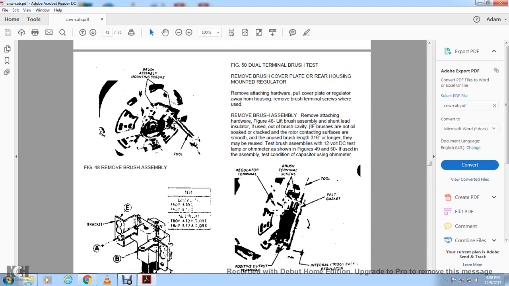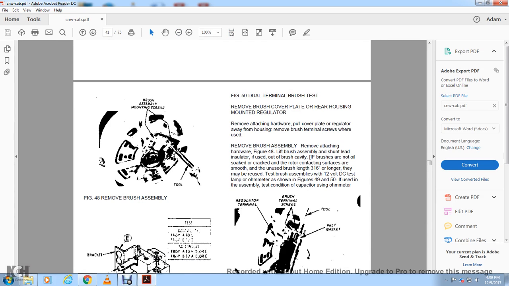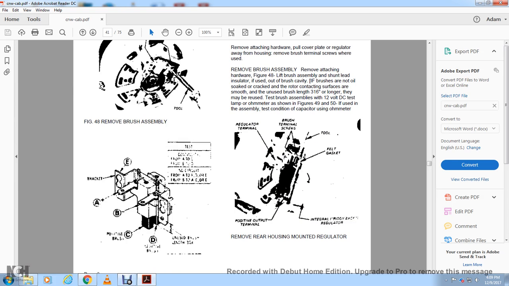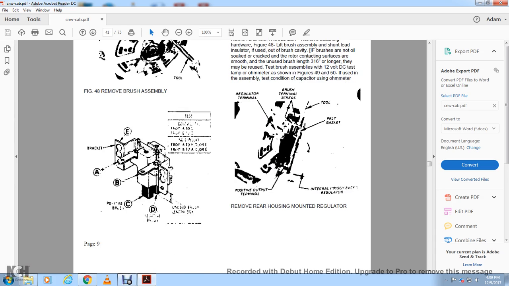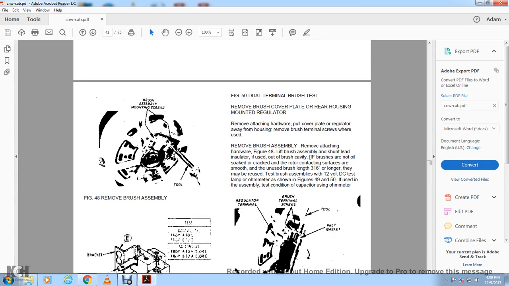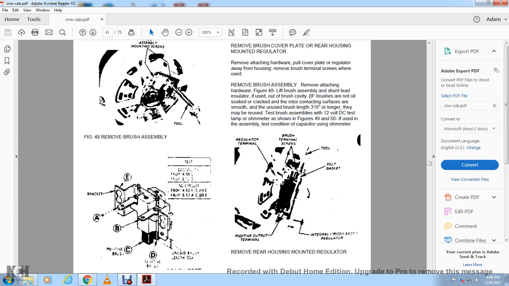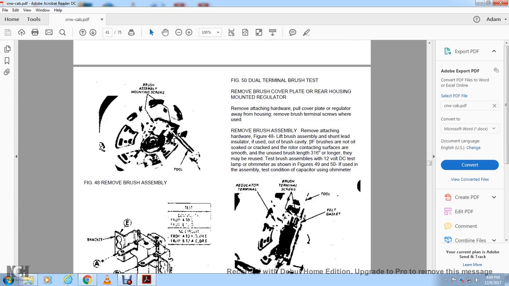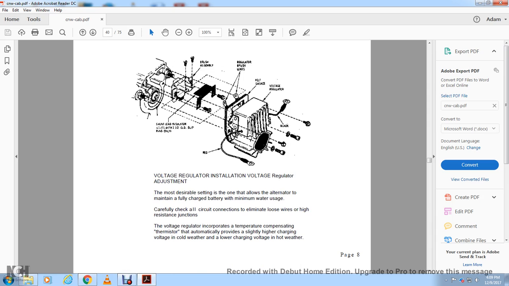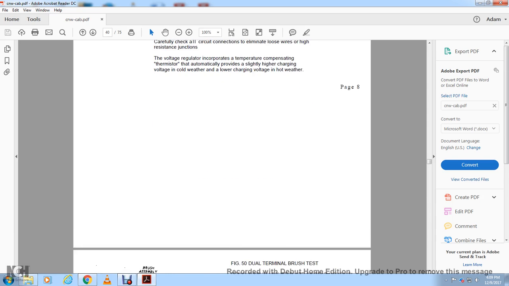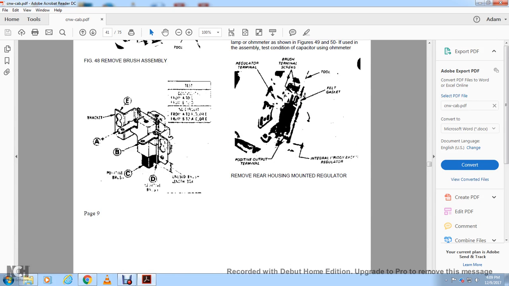Alright, figure 48 shows removing the brush assembly. You have a tool that removes the brush assembly mounting screws. You take those out. And then you have test points A, B, C, and D. Basically, I think that's the clip in between, the insulation resistor.